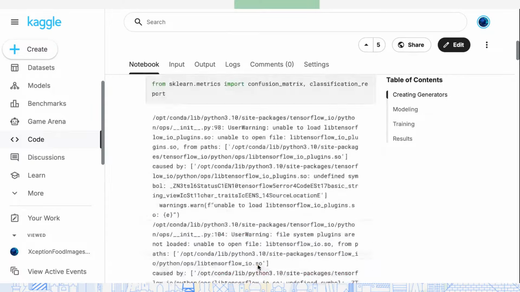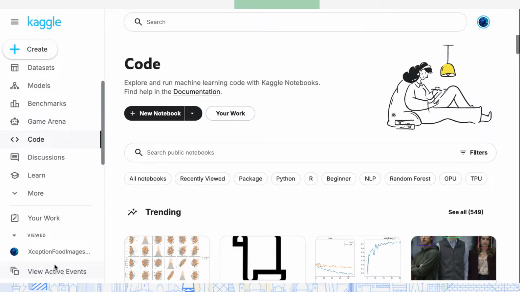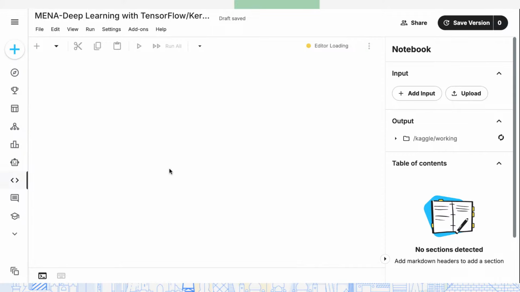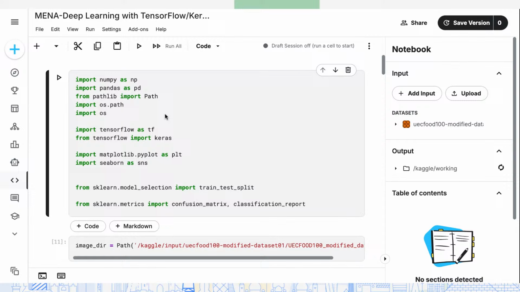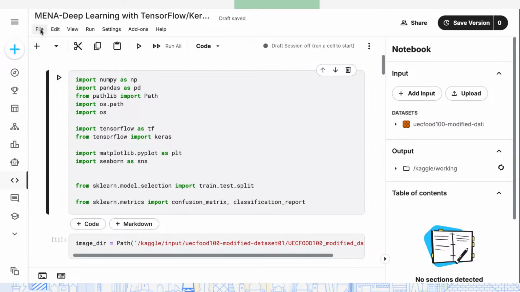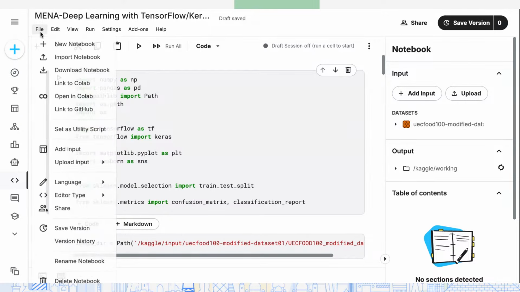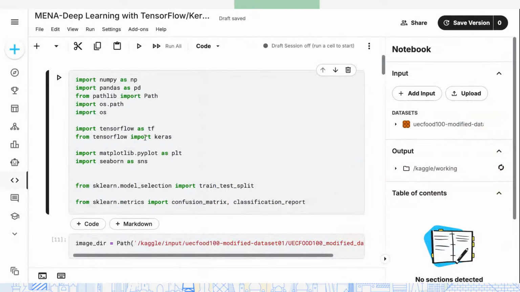Here. Okay. So let me see the history. Actually, this one is based on the same notebook. So I downloaded that notebook, and from here, of course, import notebook. I just import it from here. Okay, so let's run it.